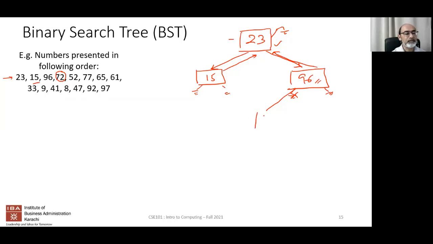So what we're going to do is create another node. The contents will be number 72. And now the left and right pointers are going to be null. The parent pointer is now going to be pointing over here. Okay, so I hope that is clear. And then this continues on.